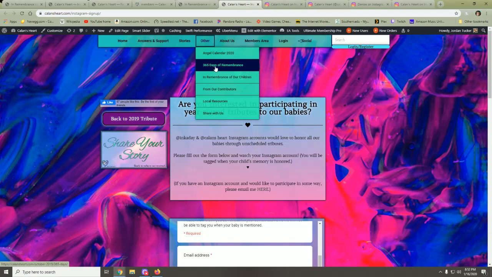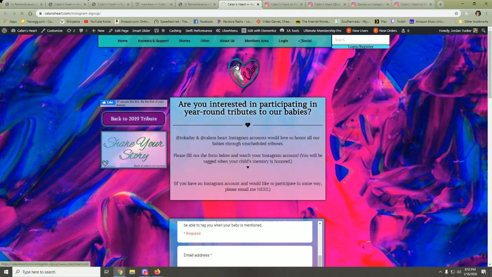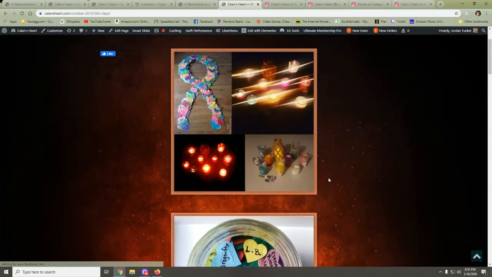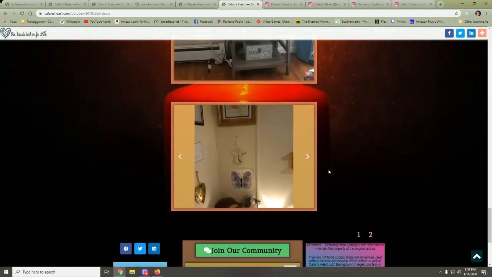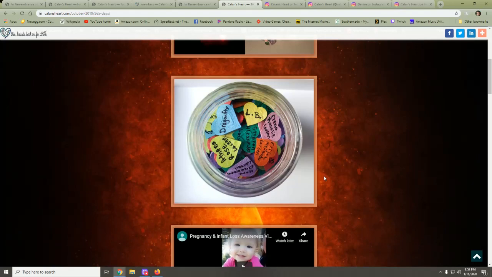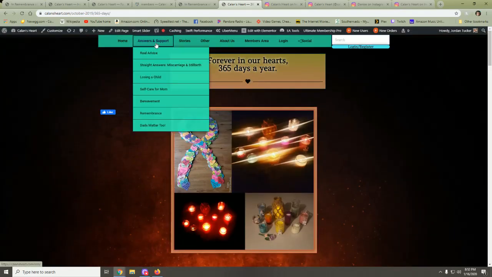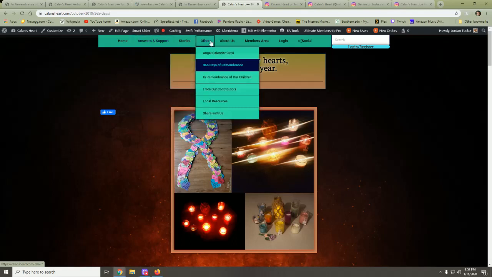This is just the 365 Days of Remembrance. That's a page that shows some of the things, either specific projects or family pictures, that show how we remember them every day because they're part of our lives. Even if they're not in our arms, they're always going to be our babies. So you can do that.